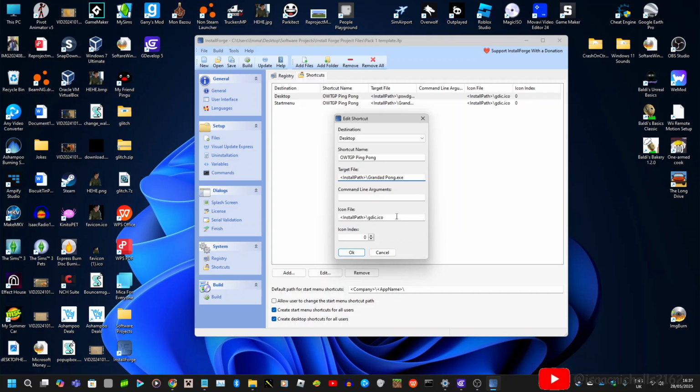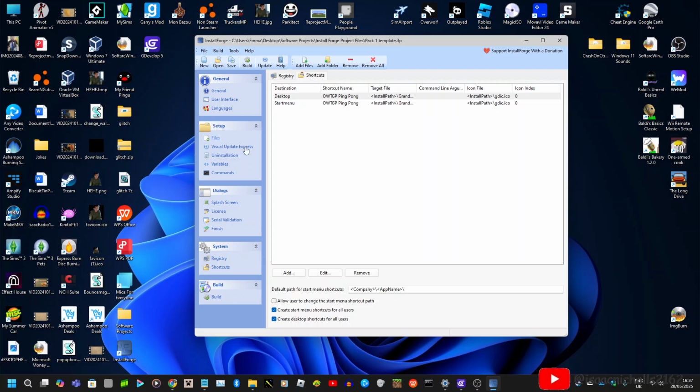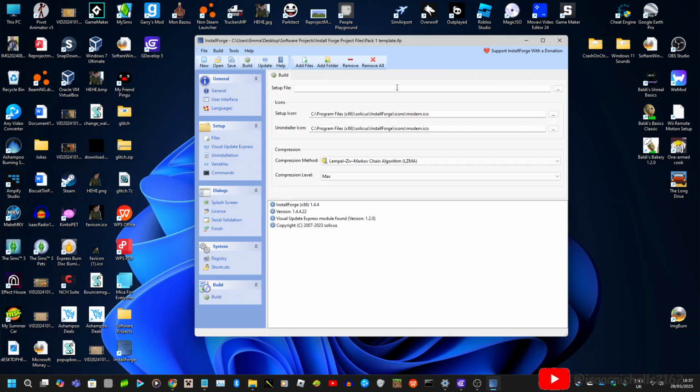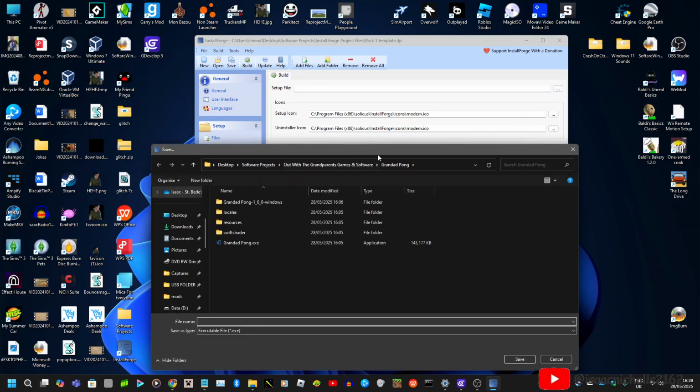Right. Now we've done that with that. Yeah, wait, is it? Yeah, I did do the icon. I forgot I did. Yeah, is the icon. So we've done that, we've done shortcuts, now we go to build. So the setup file, this is where you want to save the setup file.